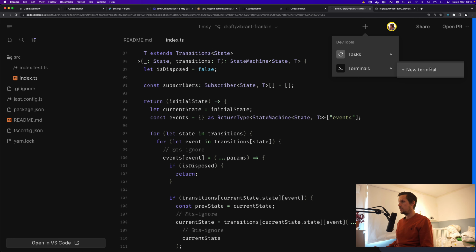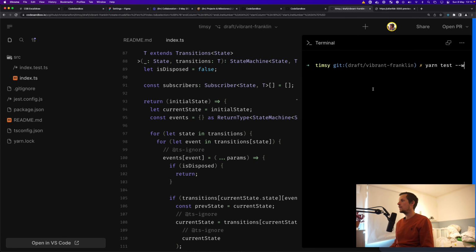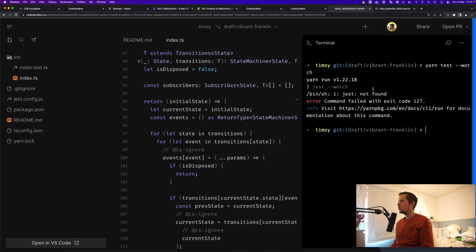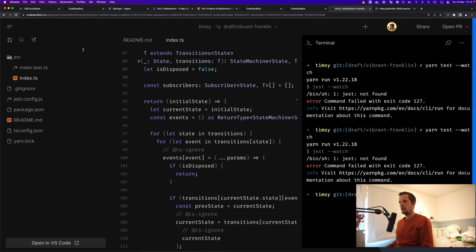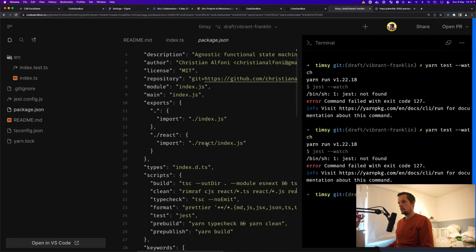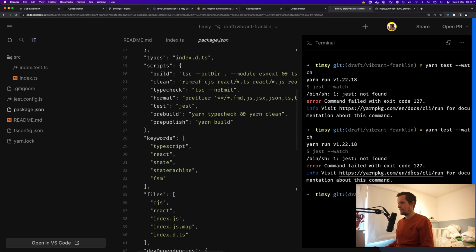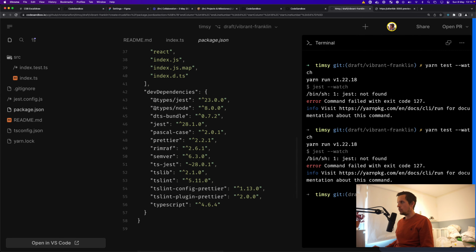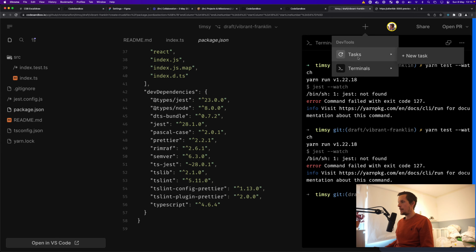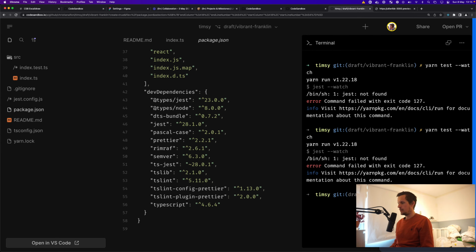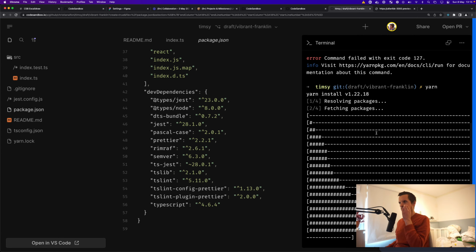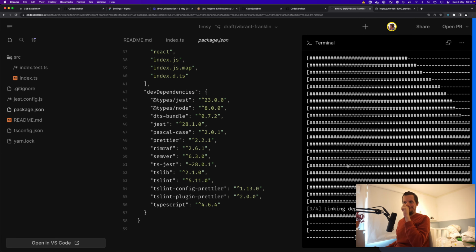Yeah, let's see. I think I have some tests here. Didn't I have some tests? What the hell? Yeah, just not found. Oh, didn't it install the dependencies? That's weird. That is weird.